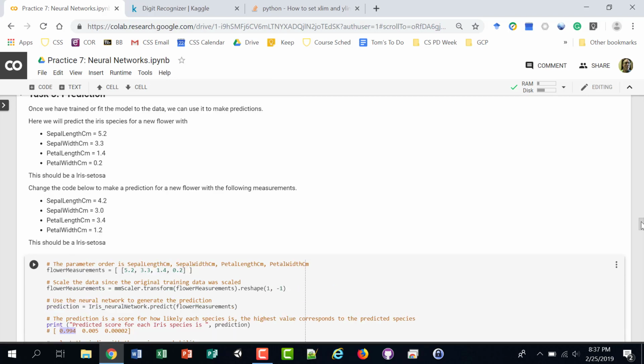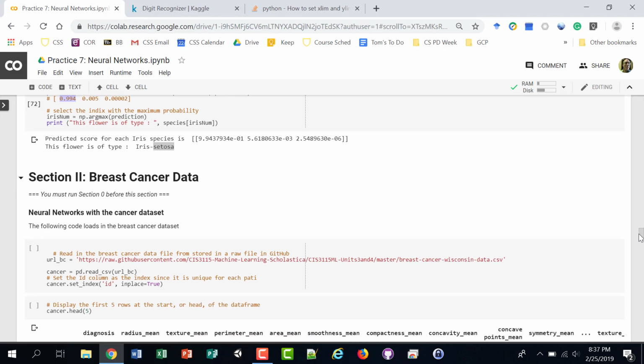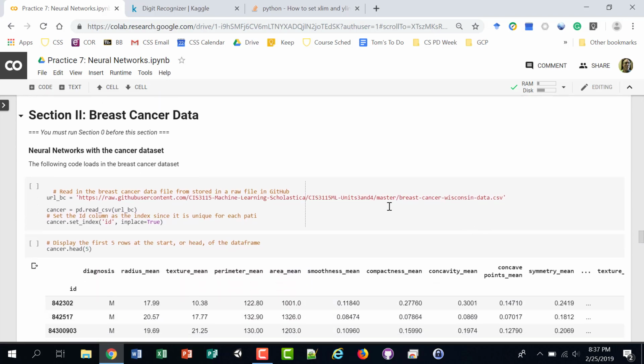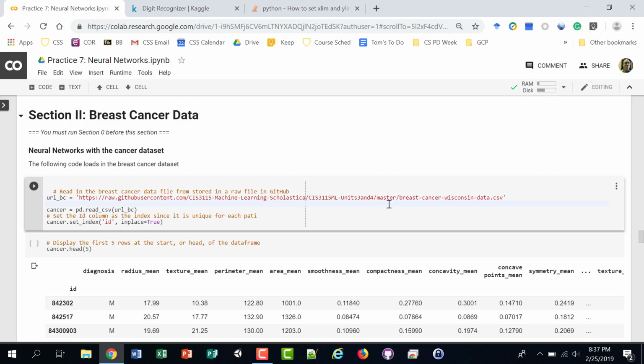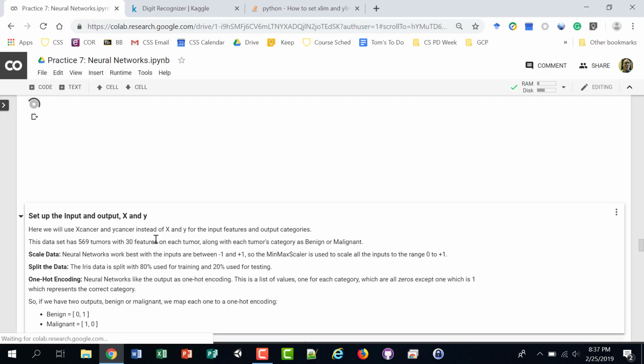And so you can go through here and try putting in this information and see what it predicts for that type of flower also. Okay, next we're going to look at the breast cancer data, and again, we've looked at this before. If you're just jumping to this point, make sure you run section 0 before this. So we're bringing in the information.